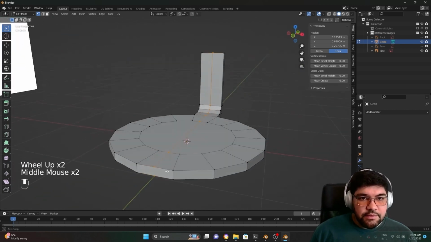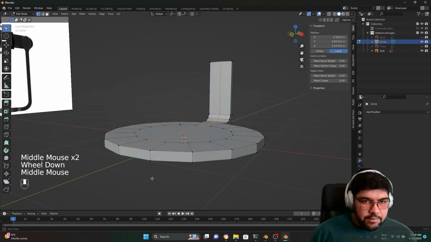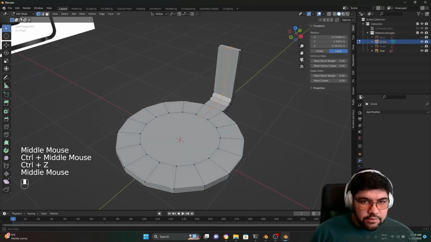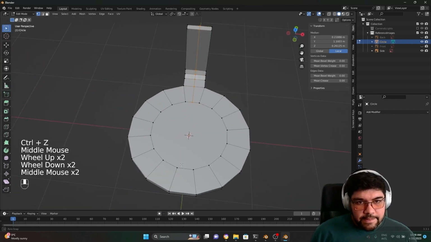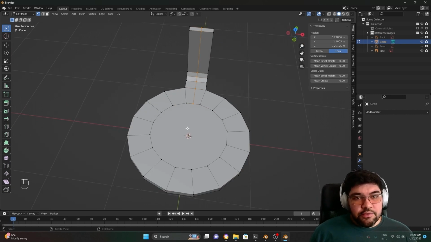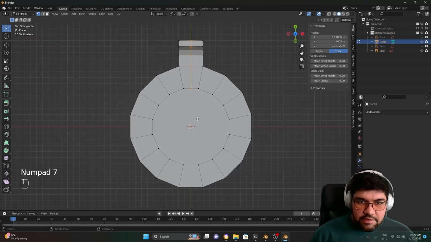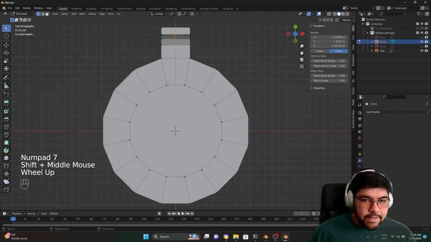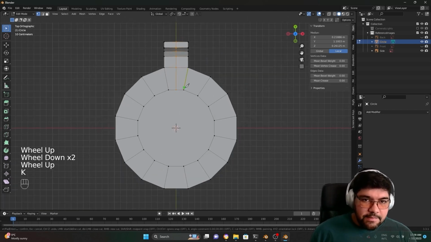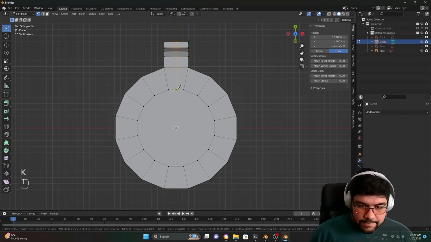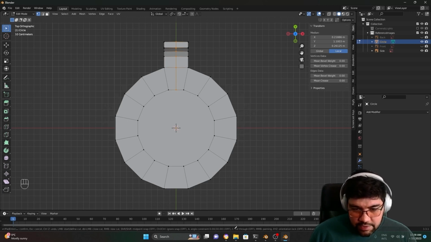But I'm gonna teach you another way. I'm gonna press Ctrl Z to undo this cut. And I'm gonna show you how you can cut through our mesh. So let's press 7, top view. Let's press K to activate our knife. And here at the bottom, you can see some options that we have. You can see here that if we press the C shortcut, we can cut through our mesh.